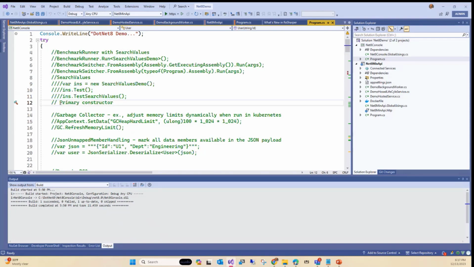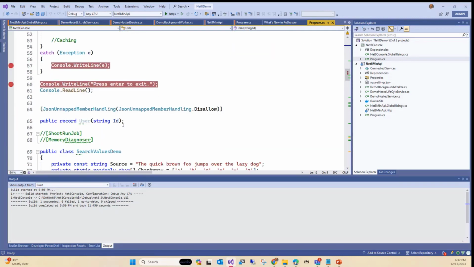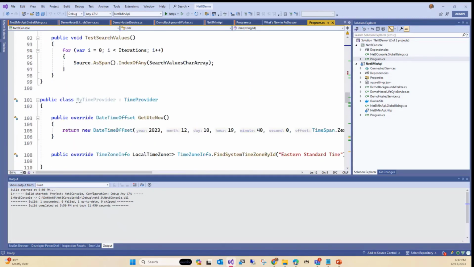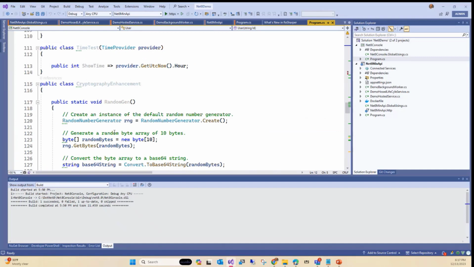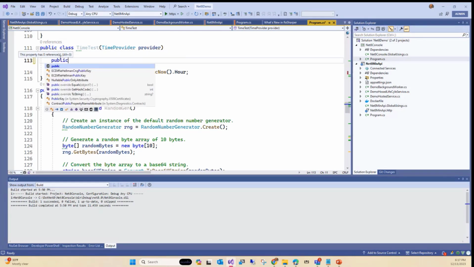So let's see the primary constructor. What is a primary constructor? Okay, the primary constructor is, if you take, there is an example over here. Public. Okay, so this is the primary constructor, right? If this is not here, you usually create the public and class name test time, right? So we usually create something like this, right?